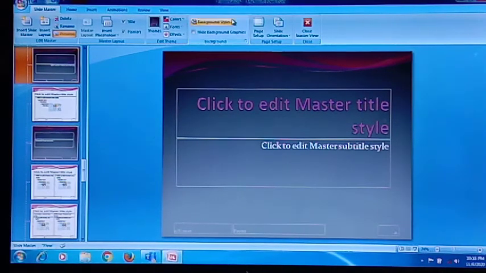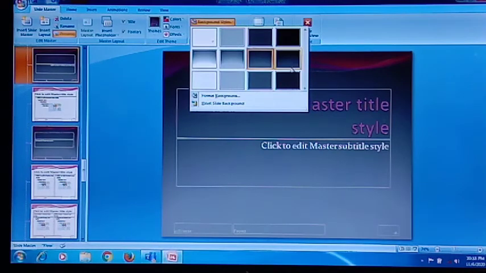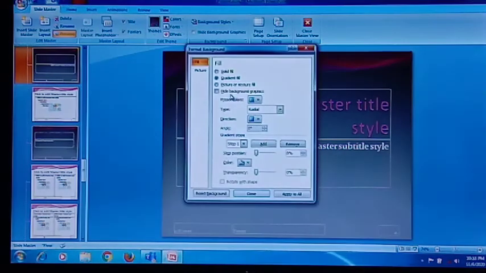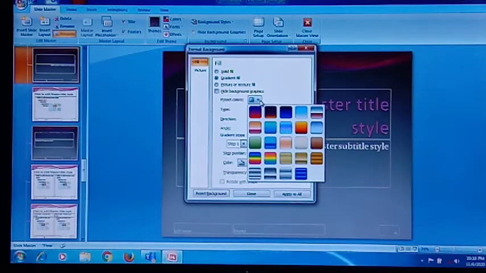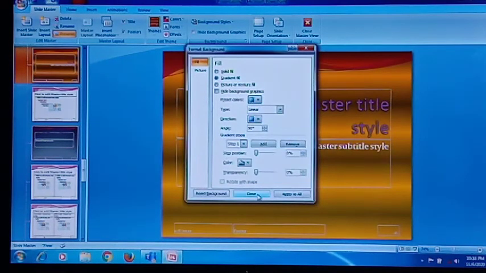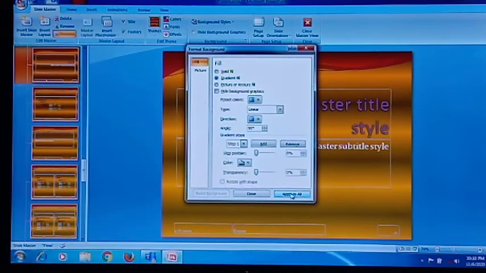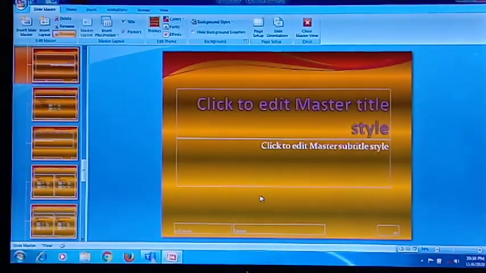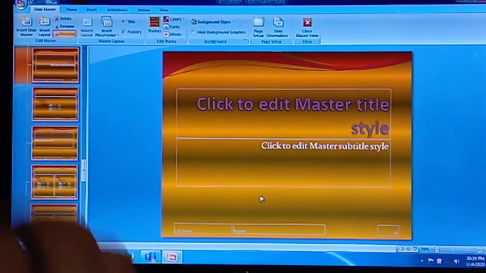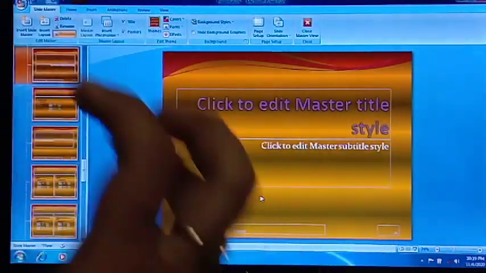Now background styles also you can give. Okay, whichever background style you want, that also you can give. Formatting also you can do. All right, anything which you want. Suppose let us say you want to give a gradient fill. Let us preset the color. Okay, let us give this color, and you apply to all. Once you apply to all, see, all the gradients will be changed. So this is how you will edit your master slide.